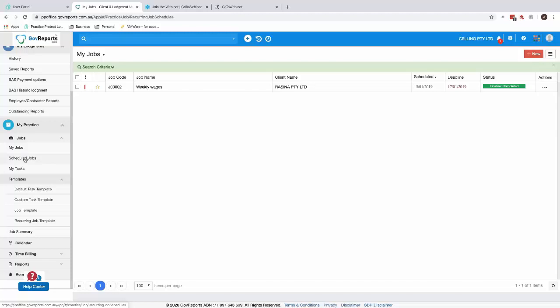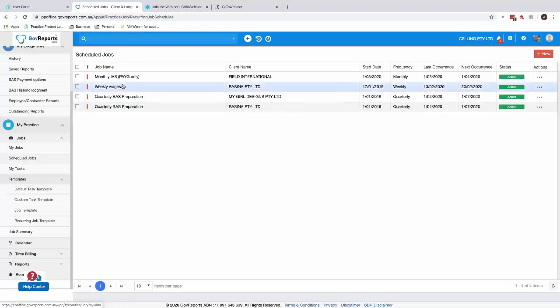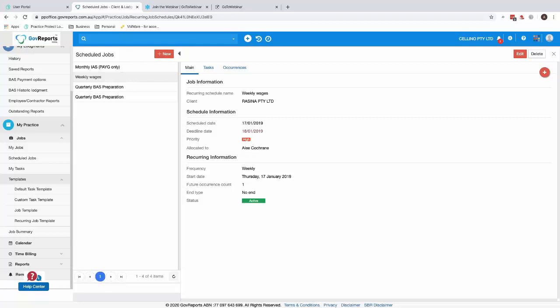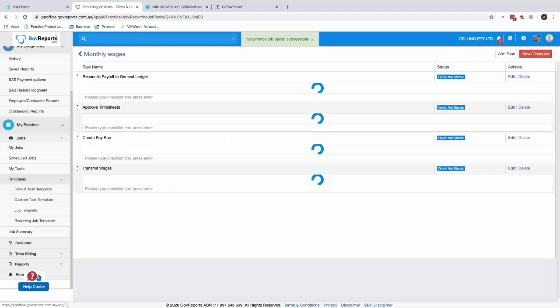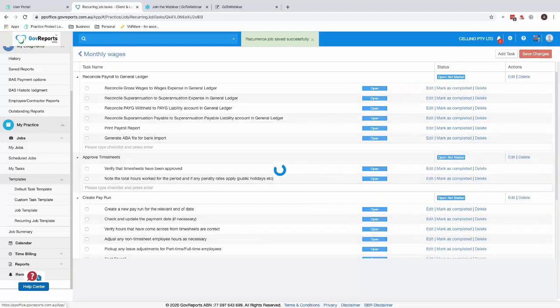Now I'm going to show you with the scheduled jobs, once they're created, if you've found that you've made a mistake. Say I've got this one here as weekly wages, but really I realise it should have been monthly wages. So I've made a mistake. So I'm going to call this monthly wages, and I'm going to choose this to start monthly from the 15th, we'll take the day before, and I'm going to go next, and I'm going to save those changes.